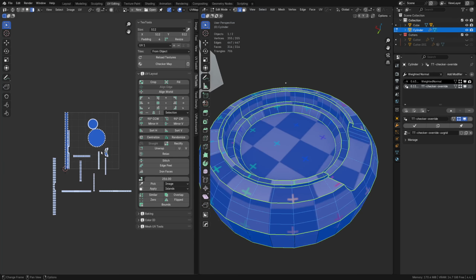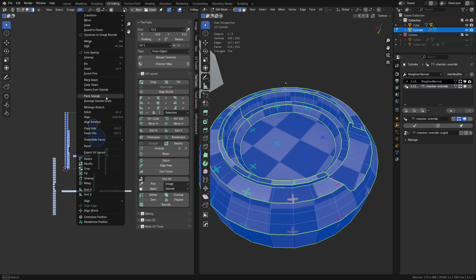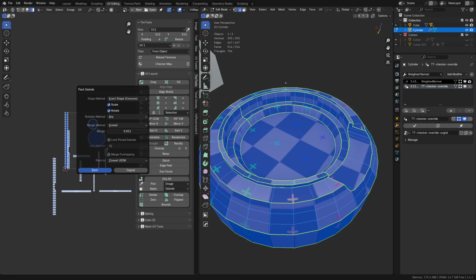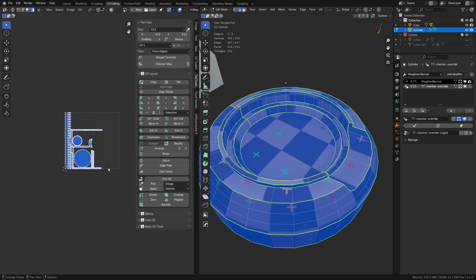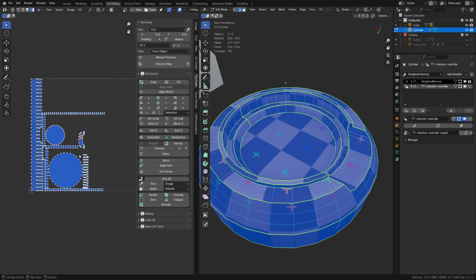Now, if we pack them, I'm going to set a little bit of margin here and just click pack. But for rotation method, a lot of times you want to use cardinal, so it goes left and down, up and right, and not at 45 degrees and weird stuff like that. So you can see it went ahead and packed it.